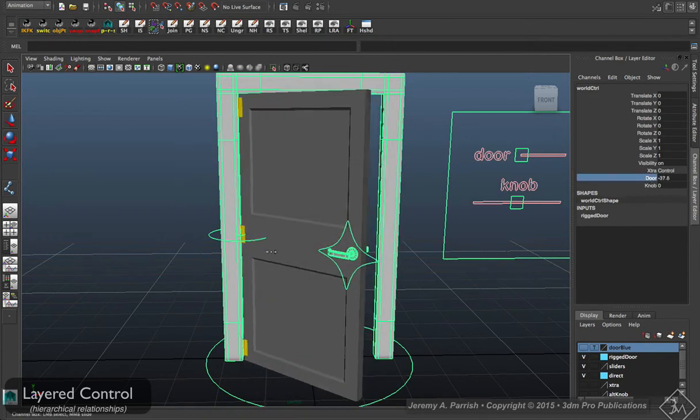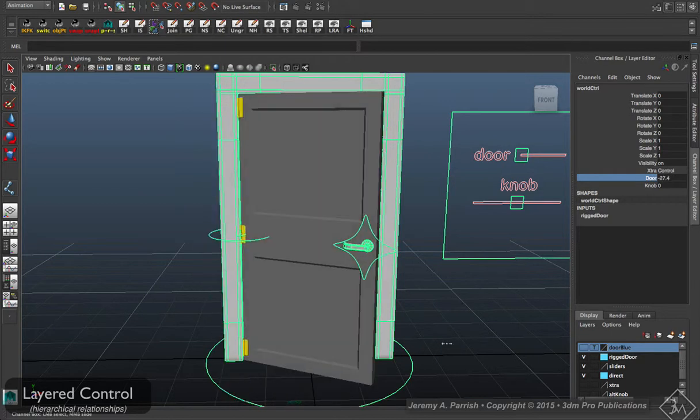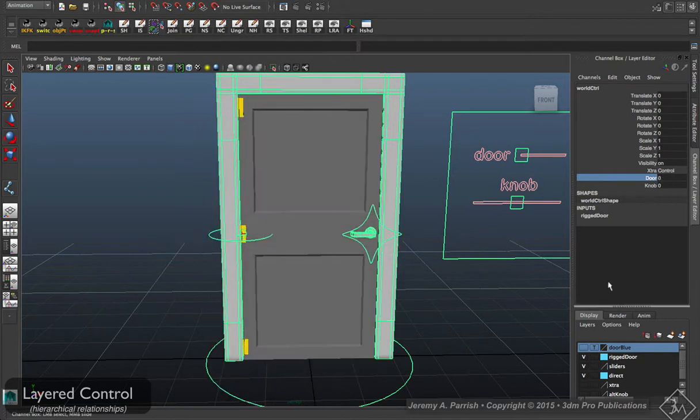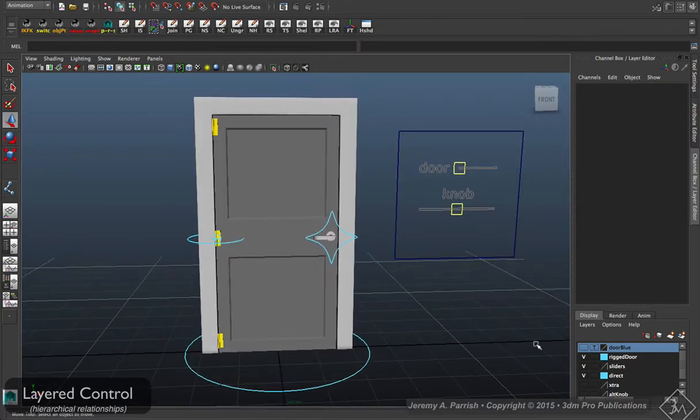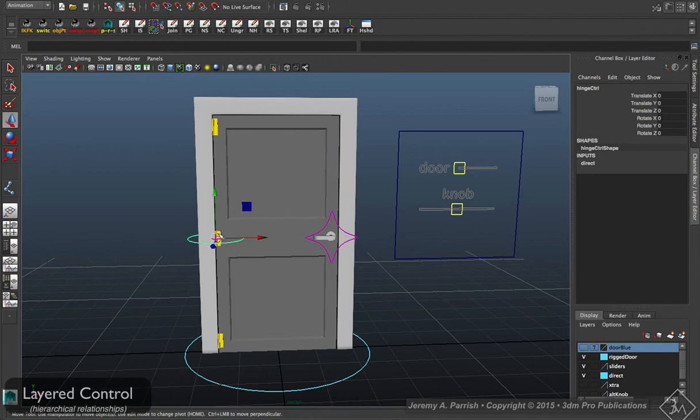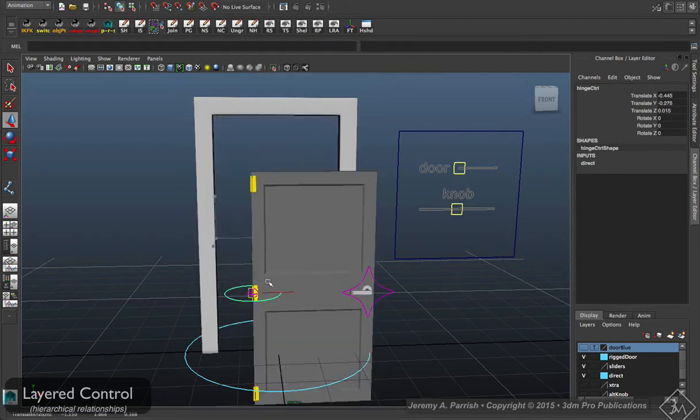So I can just use attributes on the world control to open and close the door as well, and turn the knob. Okay, so that's 3 layers of control. Not necessary, but sometimes when you actually have a complicated character, it's good to have sort of a general control and then have some more specific control within it, sort of layered influence.